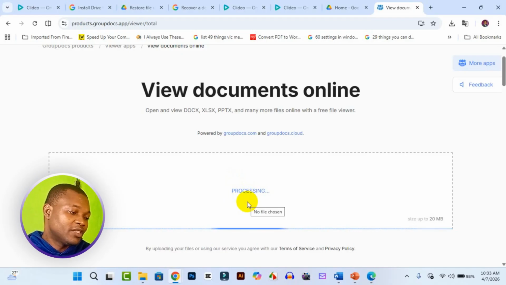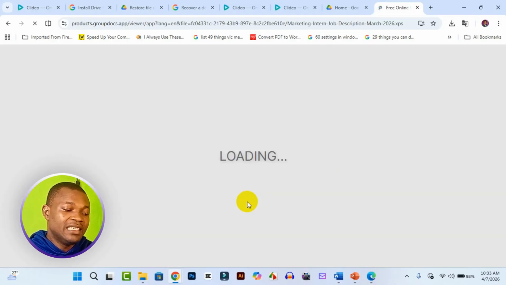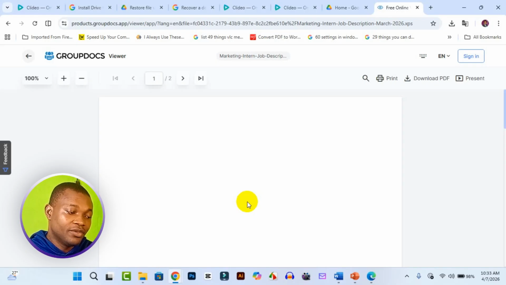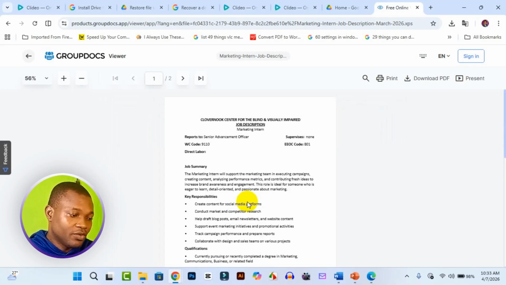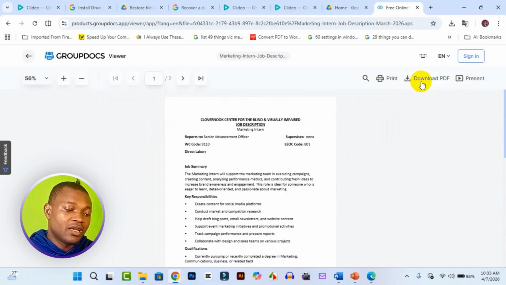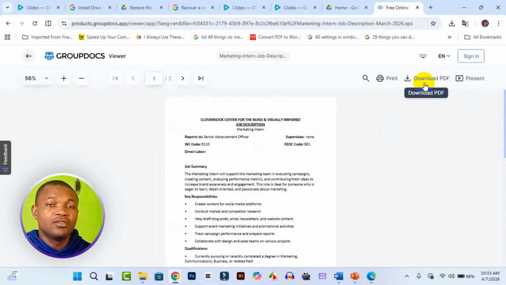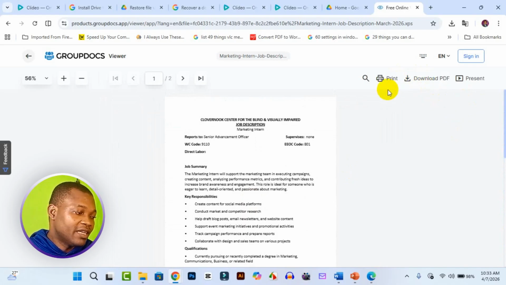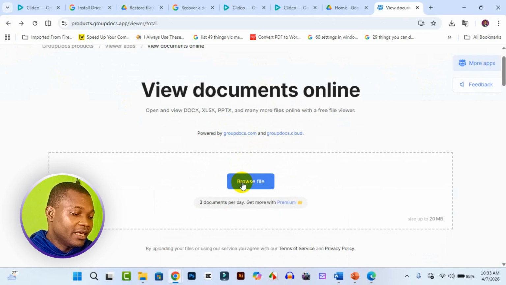You can use this method to view and see different kinds of files, just like so. You can see it's been prepared to load the preview. You can read the details about the file right here, and then you can easily click on download as PDF. There's no need for you to be logged in before you have access to this site. So let's go back here and upload a file again.